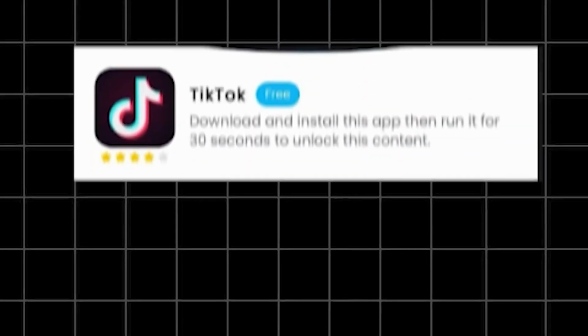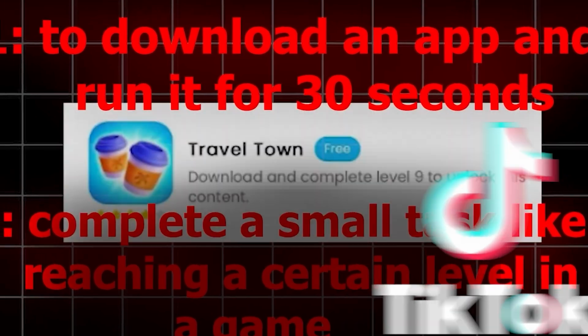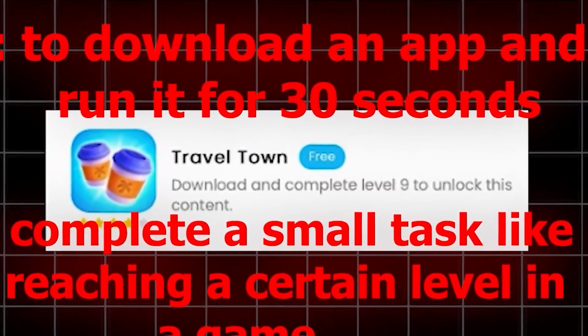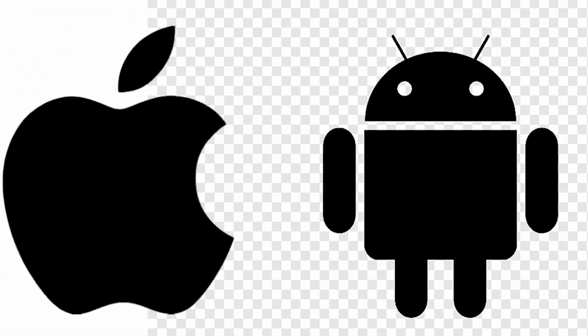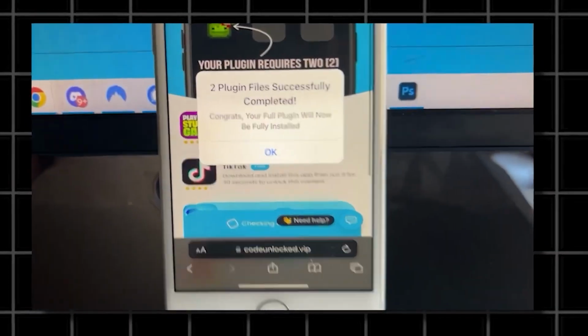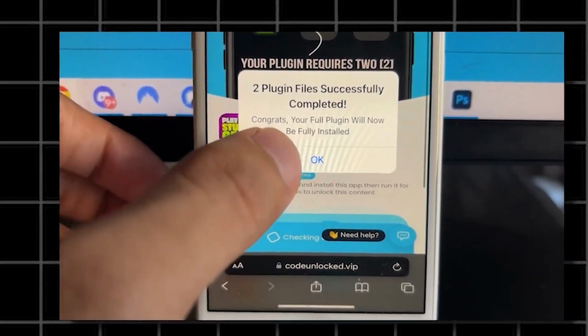Some tasks are easy, like downloading an app and running it for 30 seconds, while others may involve reaching a certain level in a game. Whatever tasks you choose, make sure you follow the instructions and rest assured that everything is safe and verified, as you'll be directed to the App Store or Google Play Store. After completing 2 tasks, you'll see a message confirming that the app is now installing. If you encounter an error, it might ask you to redo the process with different tasks.